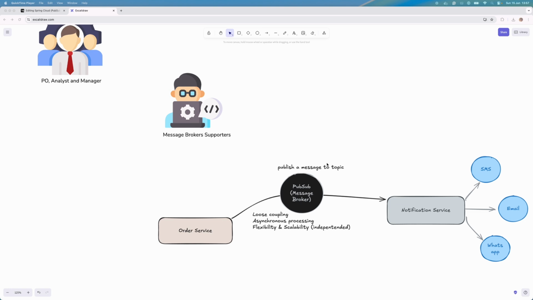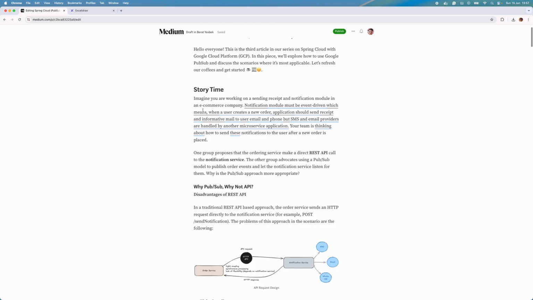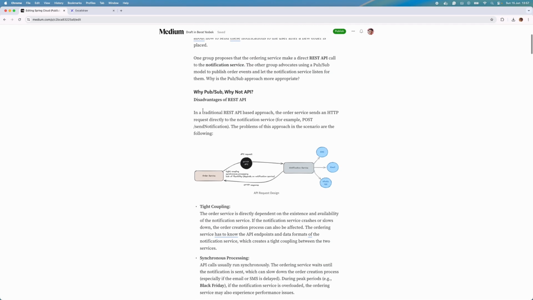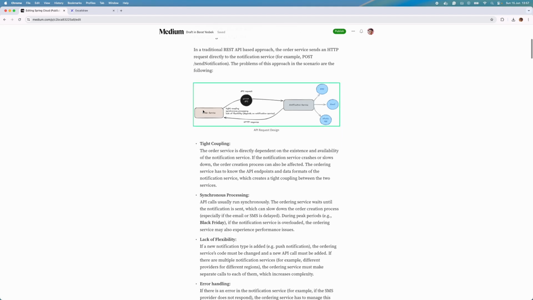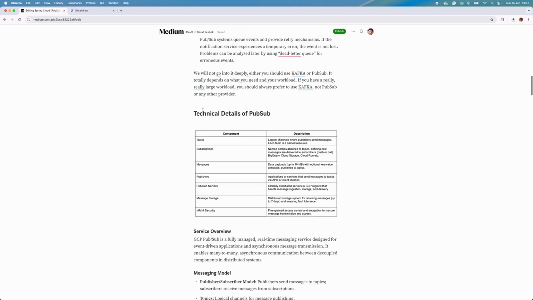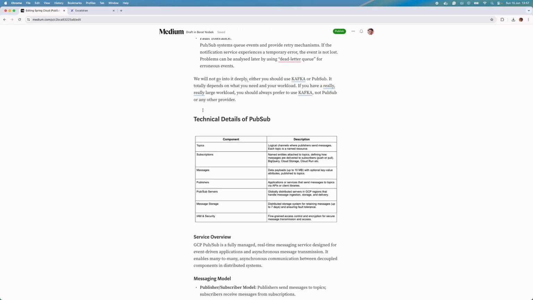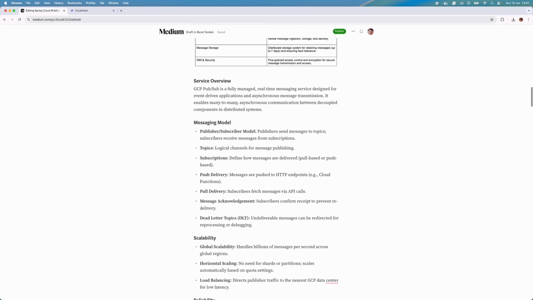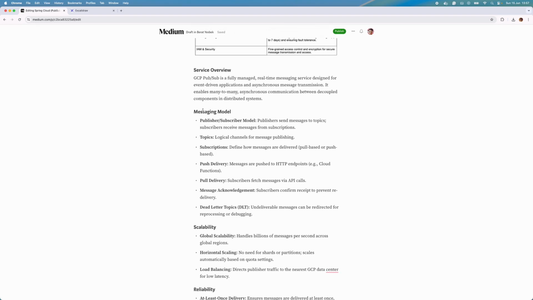Spring Boot application. But before jumping into the implementation, I want to show you an article that I already wrote about this topic. There's a description of why PubSub, why not an API. You can read and access more information here. At the same time, there are really good technical details of PubSub. For instance, we have the topic, subscription, messages, and publishers. The order service is a publisher; the subscriber is our notification service, and there are many other technical details about PubSub.